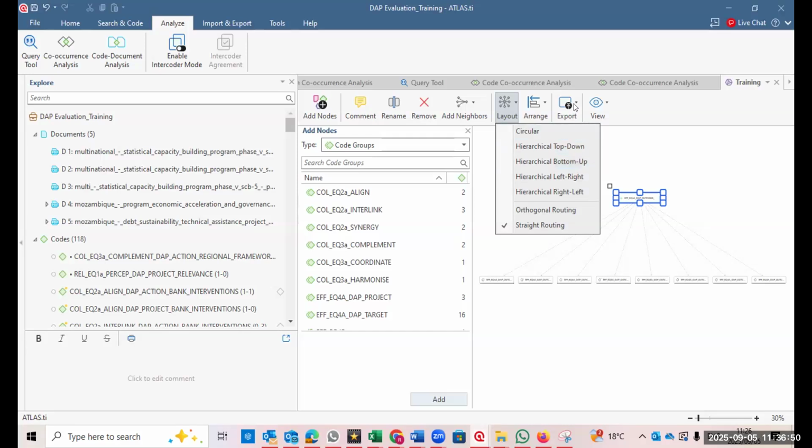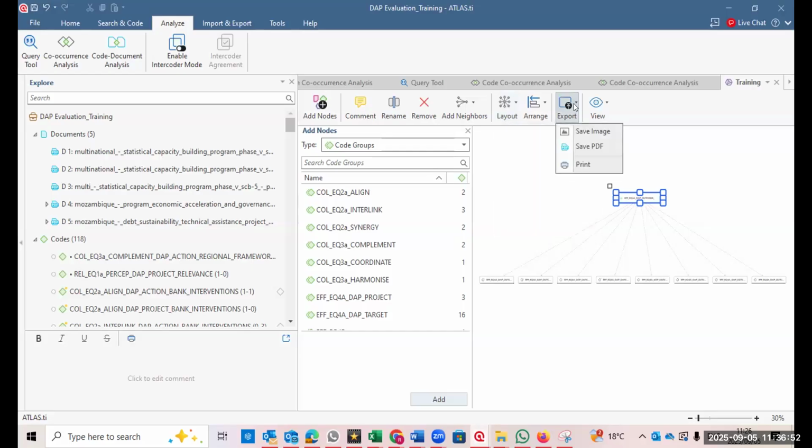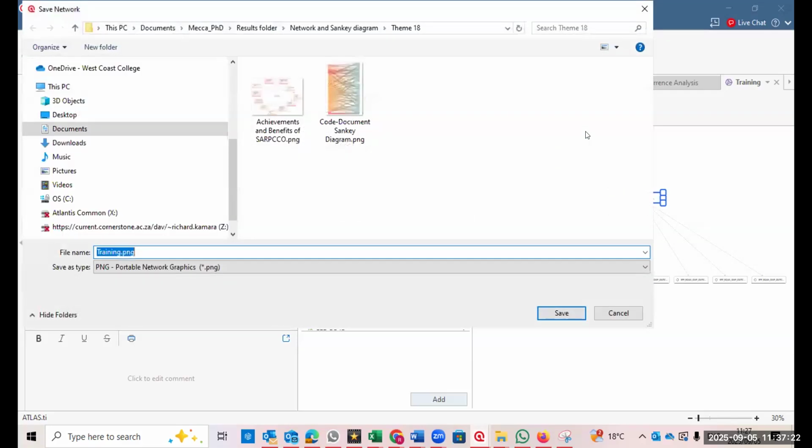So when you're done, how do you get this thing out to be used in your report? You need to save it, right? You can save it as an image, you save it as PDF, but I don't normally save it as a PDF file. I don't print it, I save it as an image, right?